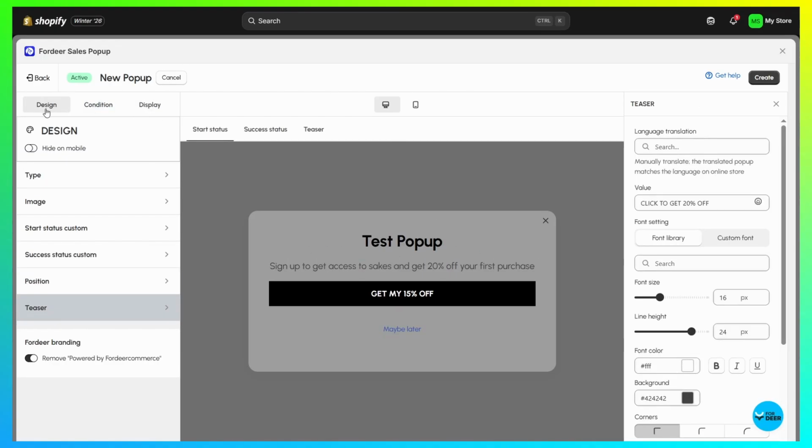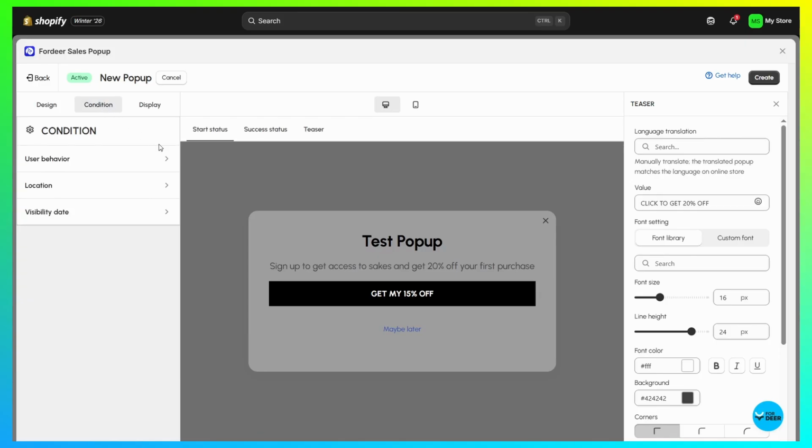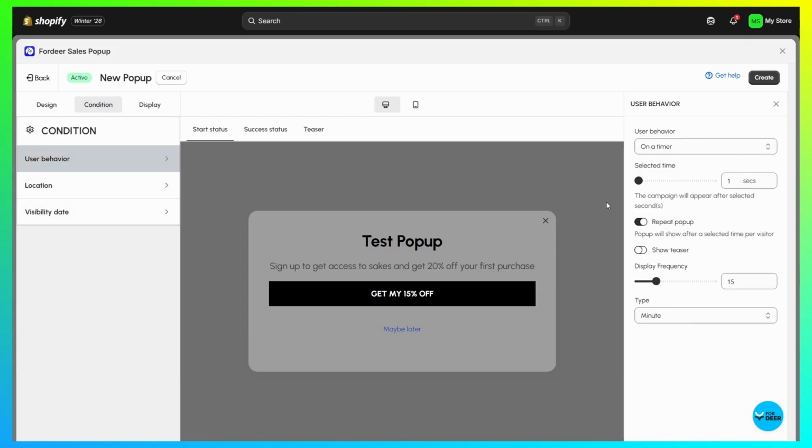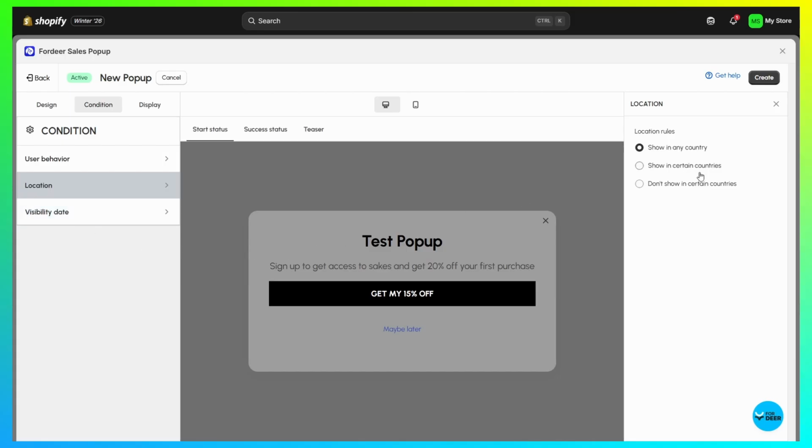Anyways, once we are done with the design, we can go to condition, and we can click on user behavior. This is going to be when it's going to show up for people, and whether you want it to repeat or not, and so on. And also you can feel free to hide the teaser, which I'm going to do. Next, you can click on location if you want to have specific countries. And we also have the visibility date if you want to set up a specific date for that.